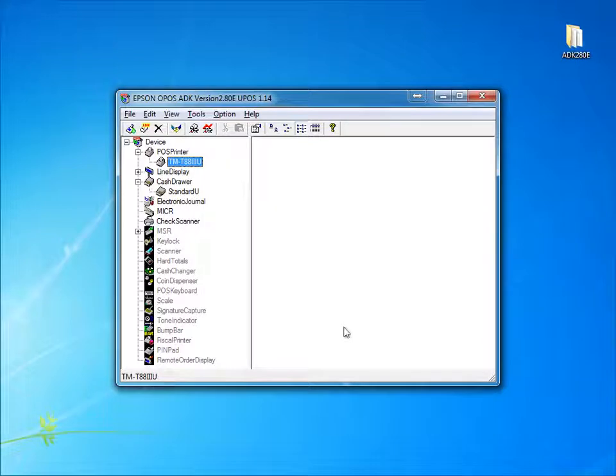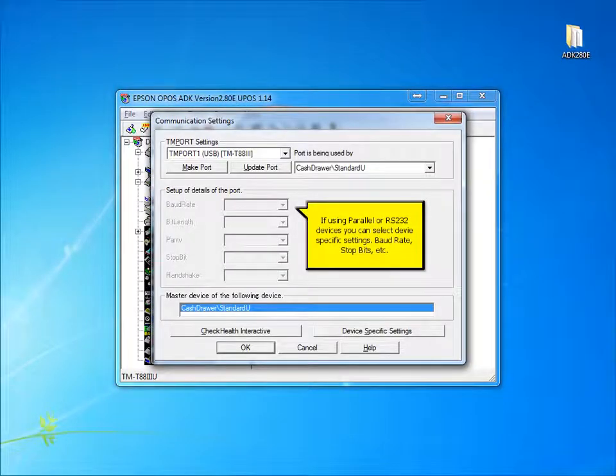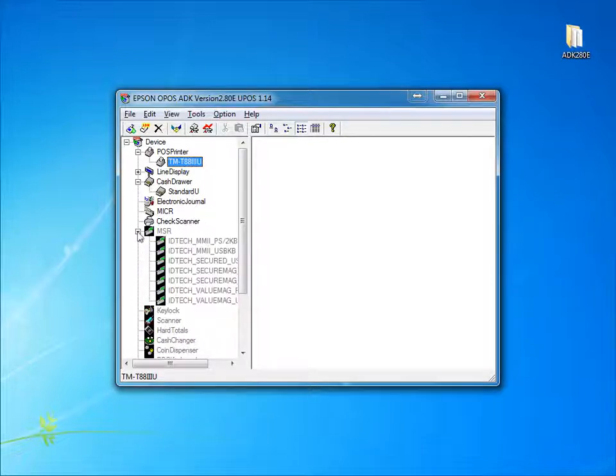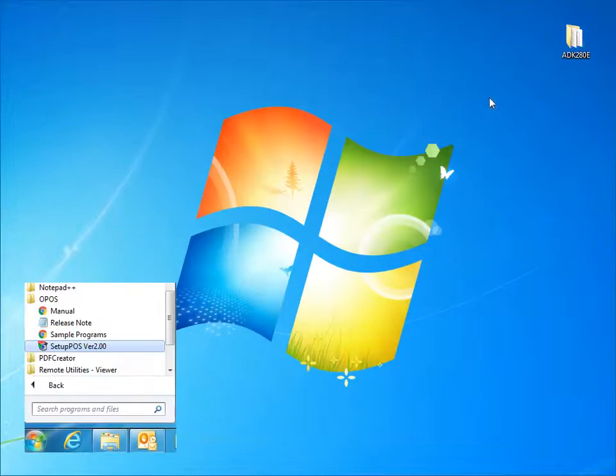If after installation you realize you need to make adjustments to the device settings, click this icon. Here you have the option to change your baud rate, port number, parity, again depending on the port you're installing. You can also view other devices not manufactured by Epson. You can't test them, but you can view them. Here, you see magnetic card readers from ID Tech. We can now exit the installation program. If you ever need to run the utility again, go to the Start menu under OPOS and run Setup POS.